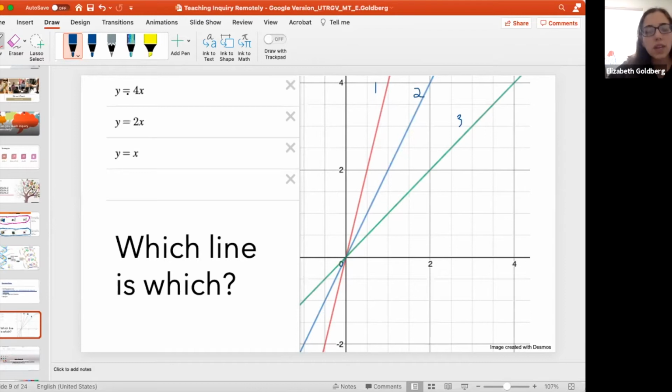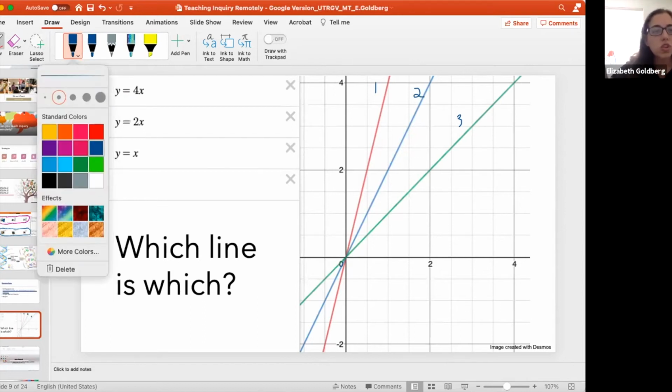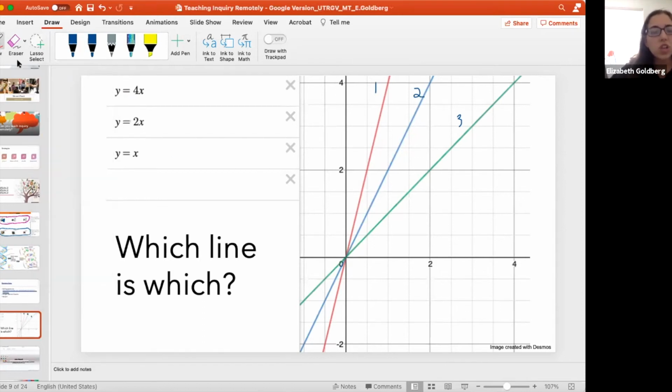Okay, and then here are 3 options. Y equals 4x, y equals 2x, and y equals x. So your job is to identify which line is which. But here's the thing. I'm not going to have you verbally tell me. We've already done that. I'm not going to have you type it into the chat. We've already done that. I'm going to have you use the Annotate feature to show me which line is which.